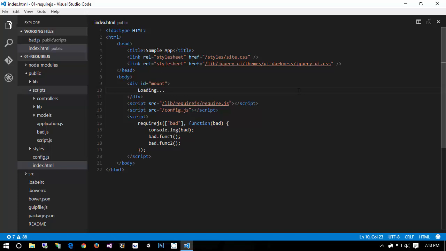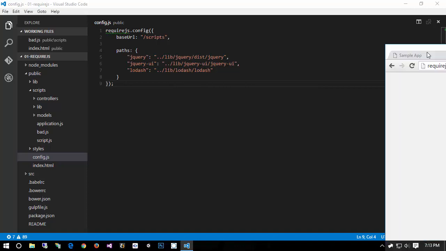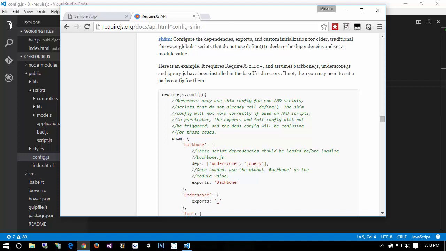We want to jump into our config, and we want to tell RequireJS that whenever we load in bad, it needs to have jQuery loaded. If it's not loaded already, go out and load it. So how do we do that? We use the Shim config. Now, the Shim config is really straightforward, and you can read more about it in the docs, but I'm just going to continue this simple example.